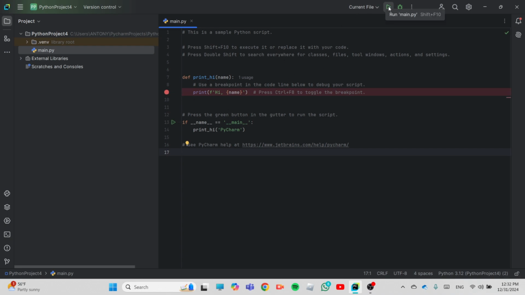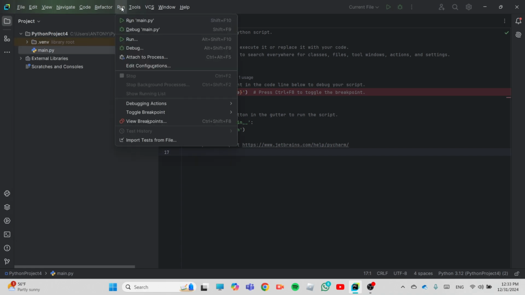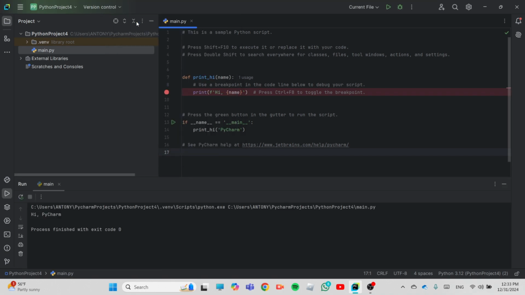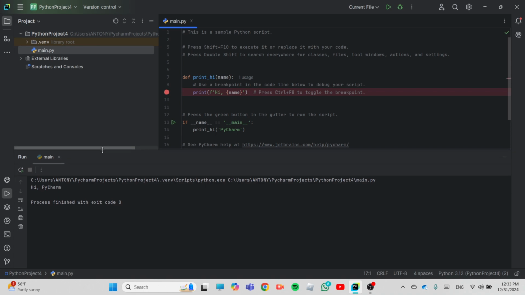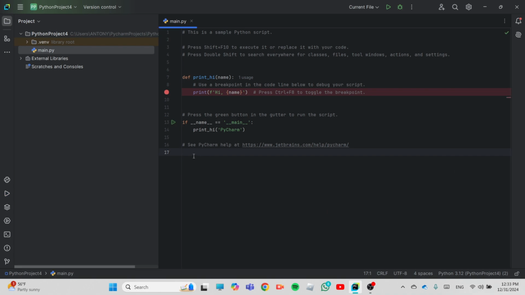So now this is a starter script which we will run right now. Head over to this run tab in the menu and press this run main.py. So as you can see, this is the console and it printed hi PyCharm.